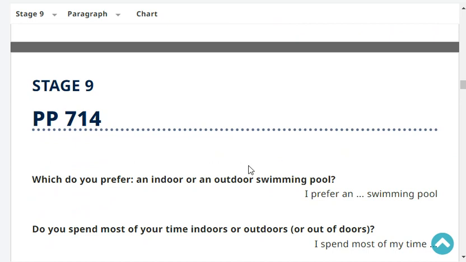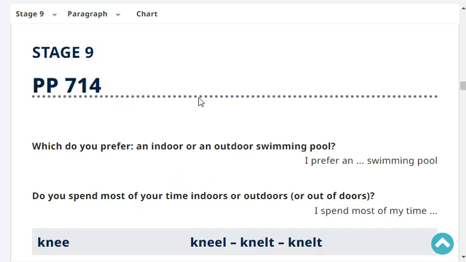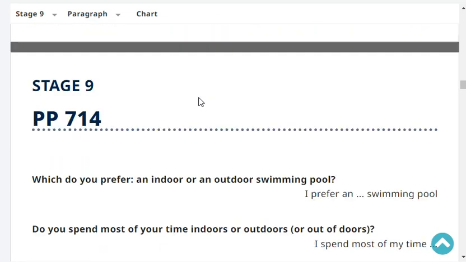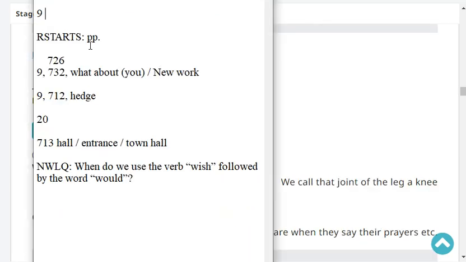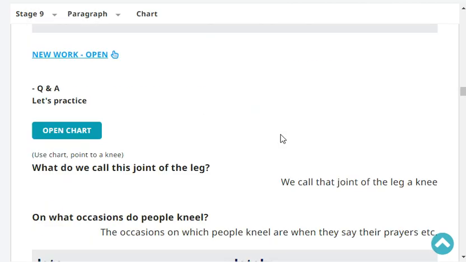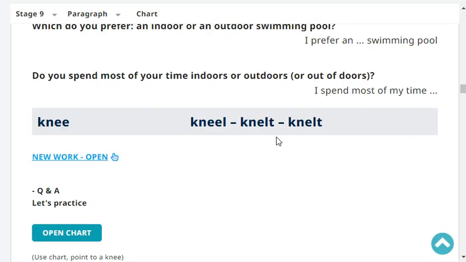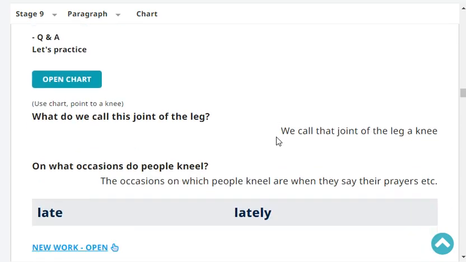Which do you prefer, an indoor or an outdoor swimming pool? I prefer an indoor swimming pool. Do you spend most of your time indoors or outdoors? I spend most of my time indoors. Knee, kneel, knelt. What do we call this joint of the leg? We call that joint of the leg a knee. On what occasions do people kneel? The occasions on which people kneel are when they say their prayers, etc.